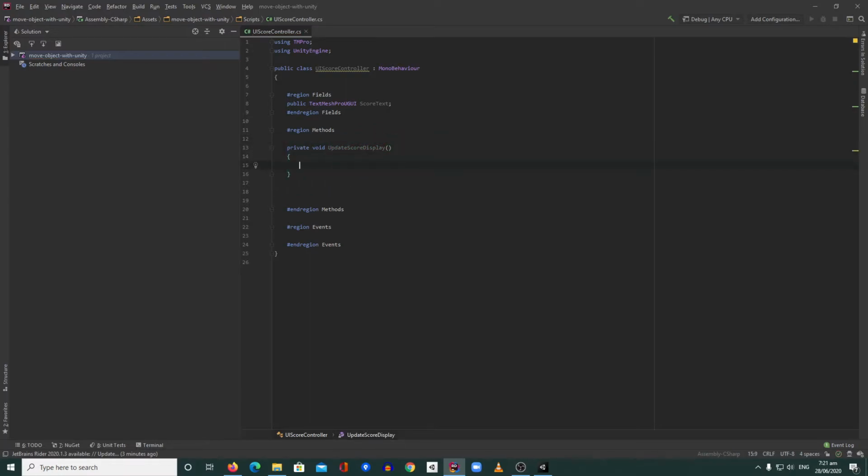It means it will update the value of our score text. So I'm going to put an if here. This one checks if the score text is there, or it's not null. It means we have a reference for the score text.